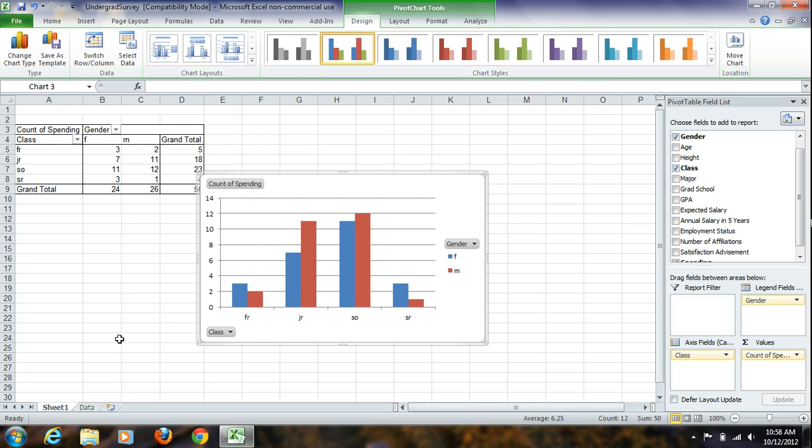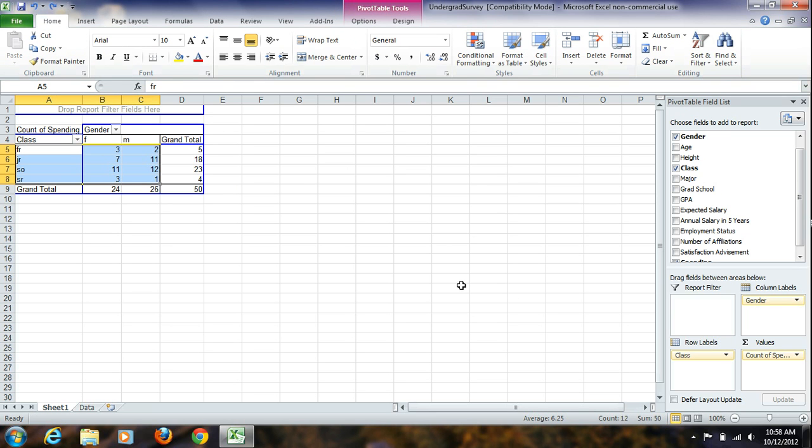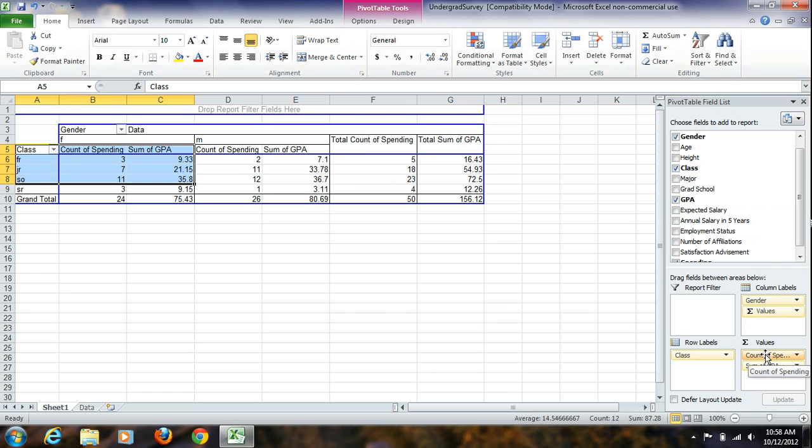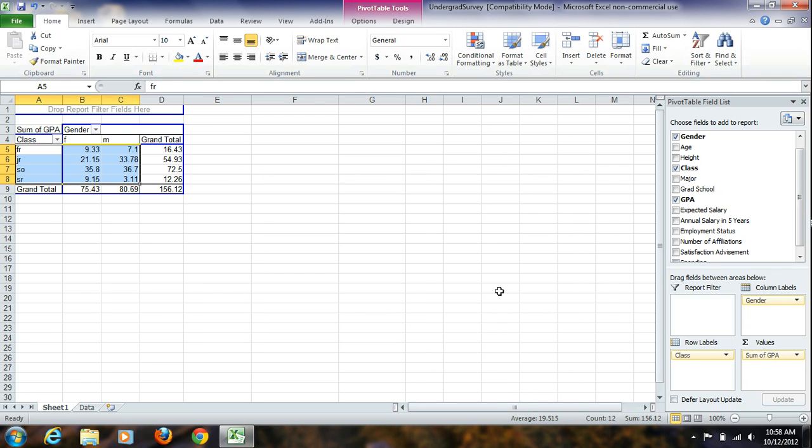Let's say instead of count of spending, I'd like to have the average of the GPAs broken down by class and by gender. Let's get rid of that again. I want GPAs. I'll take the GPA and put it down there. I'm going to take this count of spending and throw that away. Now what it does here, it gives you the sum of the GPAs. Well, how good is that? If you had somebody who had a 4.0 and a 3.0 and you added them up, you get a 7.0. That doesn't mean anything. So we don't want sum for GPA.